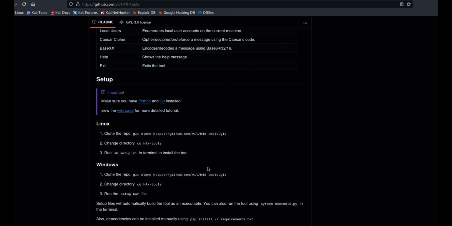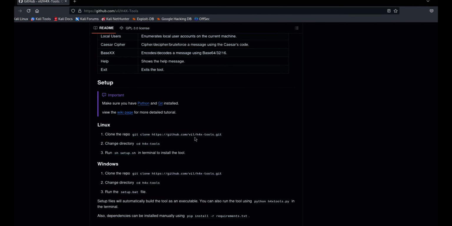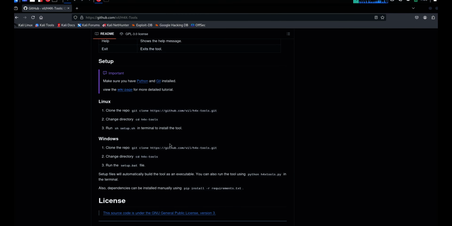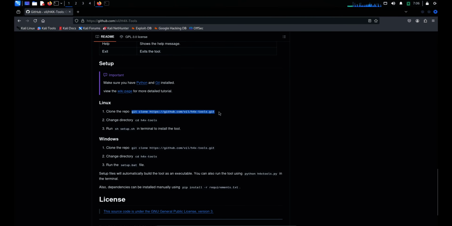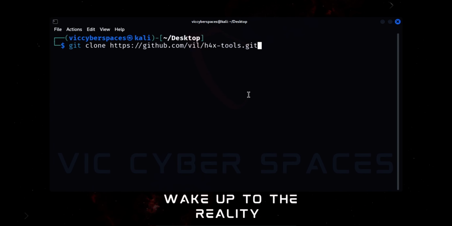The installation process is given below. On this tool's page, there are instructions. Here are the installation processes for 2 operating systems. You can see the processes if you want. Since I'm using Linux, I'll copy the Linux instructions for this tool. To install, I open my Kali Linux terminal and paste the copied code.